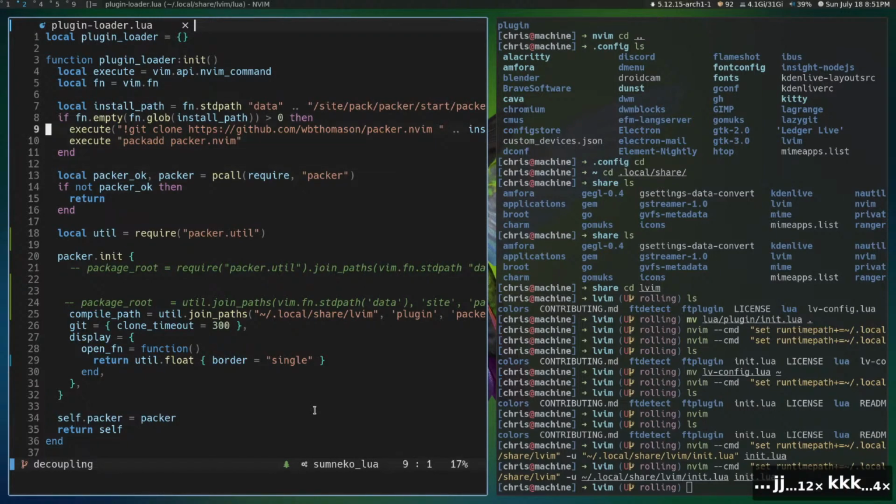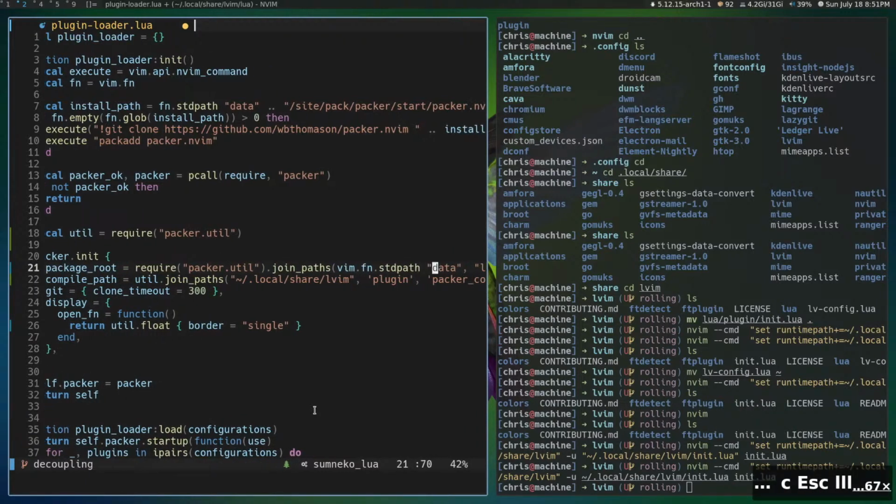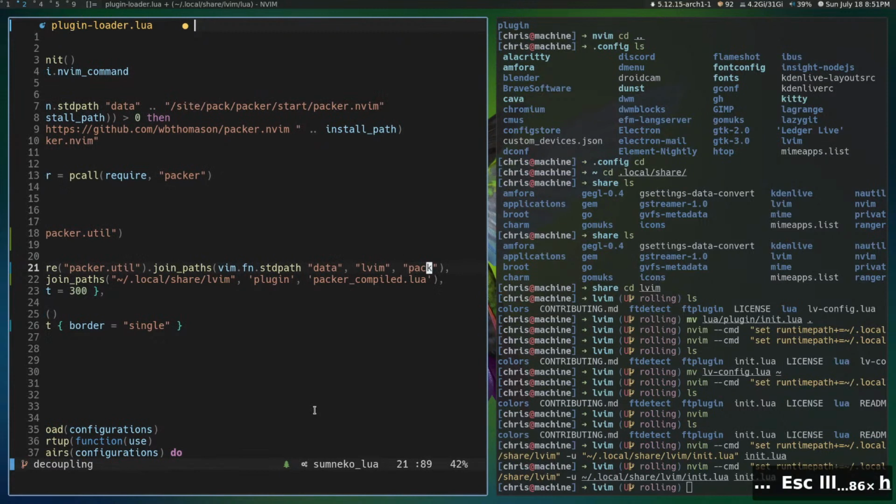Let's see. There's an install path. We need to change the install path. And also then we need to change the package root. Okay, so let's do that. So that worked. Let's do this, and then we will uncomment this. And we'll just have Packer be right here with us, I guess, which will probably be fine.